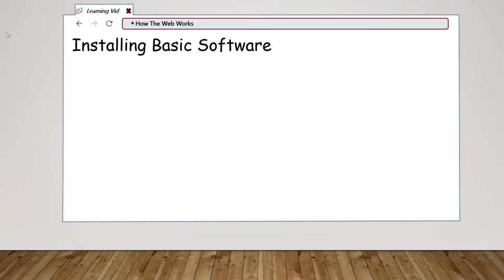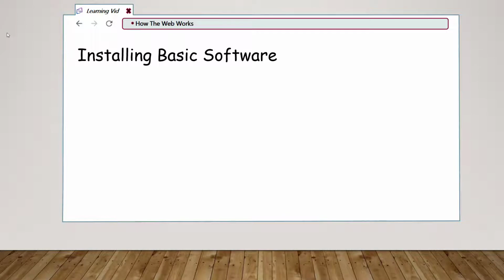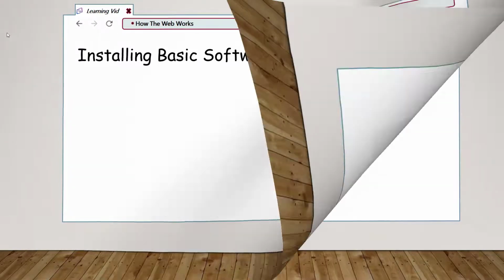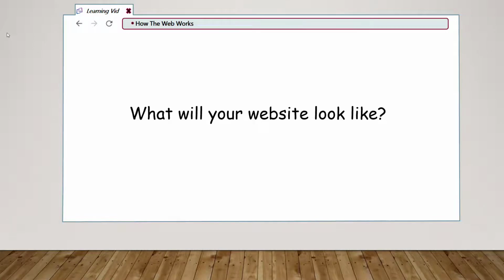Installing basic software. When it comes to tools for building a website, there's a lot to pick from. If you're just starting, you might be confused by the array of code editors, frameworks, and testing tools out there. In later videos, I will show you step by step how to install the software you need to begin some basic web development.